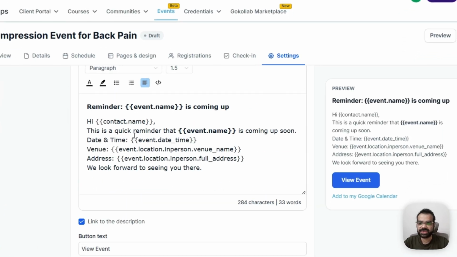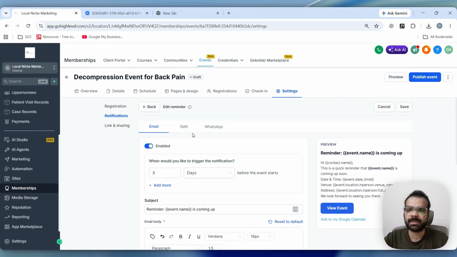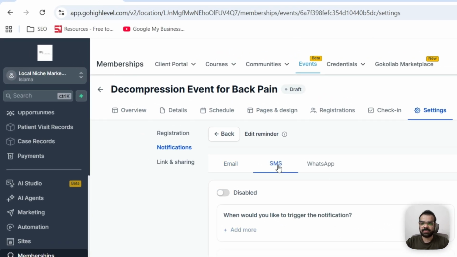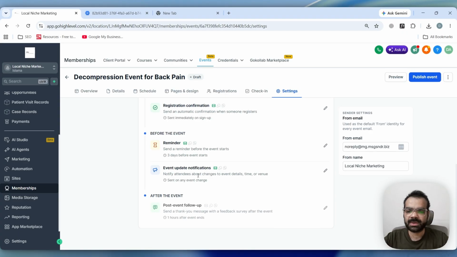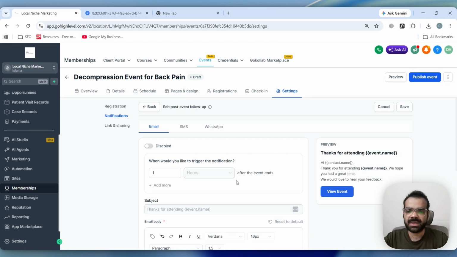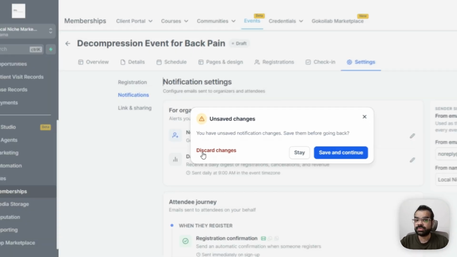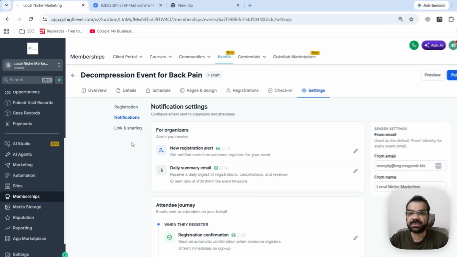Again, you can change the content of your emails from here under the notification tab. You can add SMS reminders, WhatsApp. Again, this is up to you how you want to do it. Even update notification, and then there is the post event follow up that will be useful for maybe getting a survey for how they liked our event, or maybe you can just ask them to sign up for your spinal decompression evaluation.